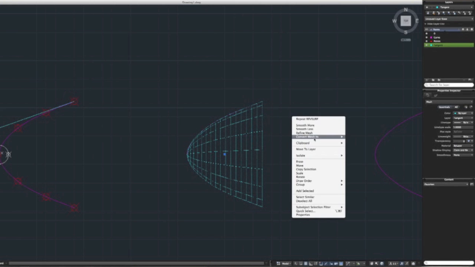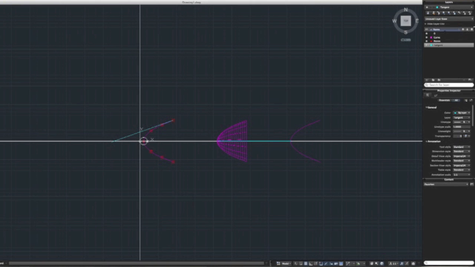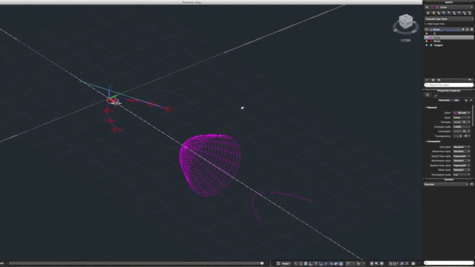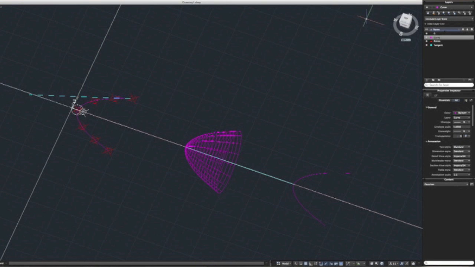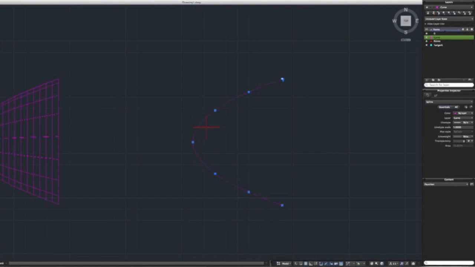I put this on the wrong layer. Put it back on curve. Looking good. Back to curve layer. And that's how you make a simplified cone. Now let's make one that has some sort of thickness. Let's select this one here.